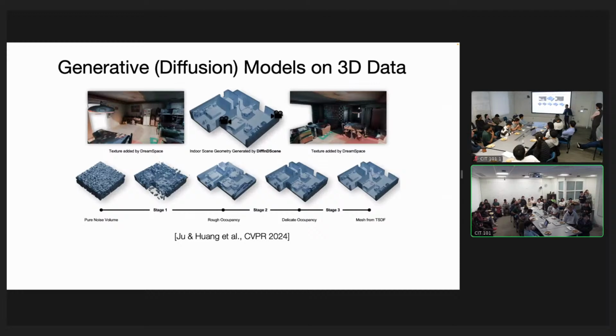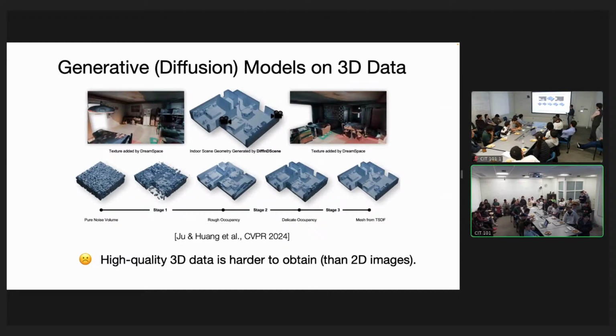So the problem of this paradigm or approach is that generally high quality 3D data is harder to acquire than 2D images, right? We can easily crawl a lot of images from the web, but not so for 3D. And even for some 3D information like voxels, they cannot be directly captured. They're mostly intermediate output of a computing process, right? So this is a limit of native 3D generation models.